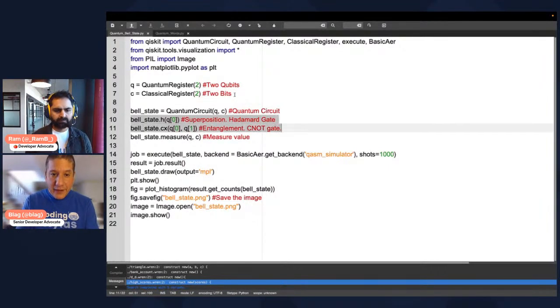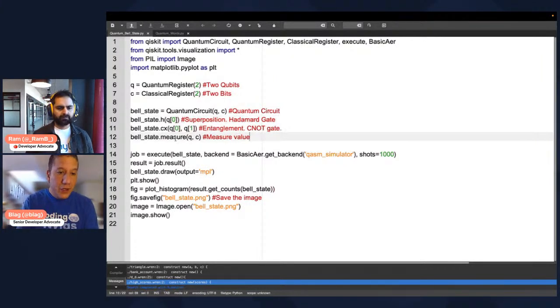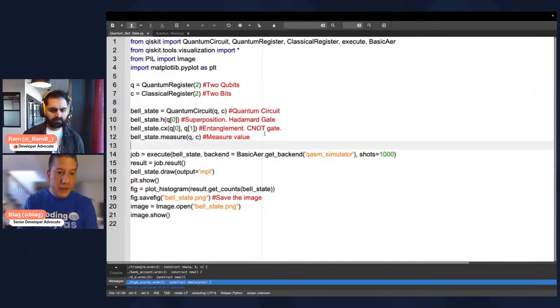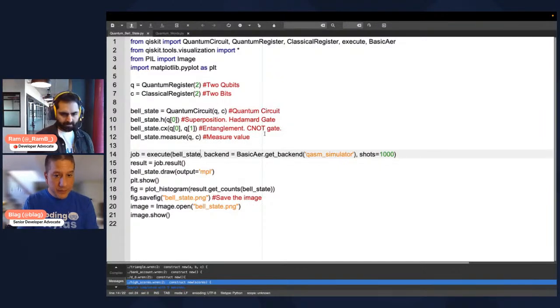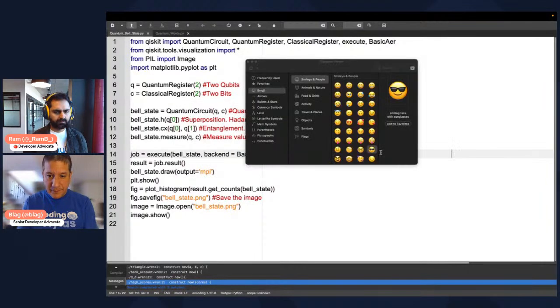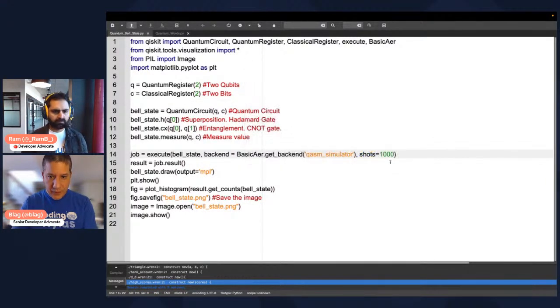And entanglement means that both the first qubit and the second qubit are going to be entangled or linked together. Once we have done that, we're going to measure the value, which means are they both 0 or are they both 1? Once we have that, we're going to execute a job. So that's where we're going to use this basic AR. We're going to use the QASM simulator, and we're going to try this 1,000 times.